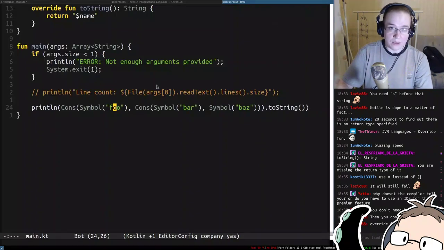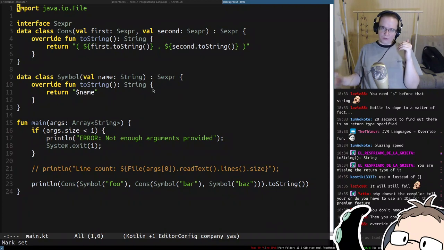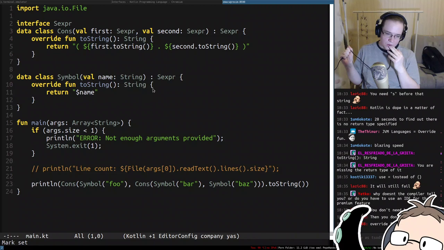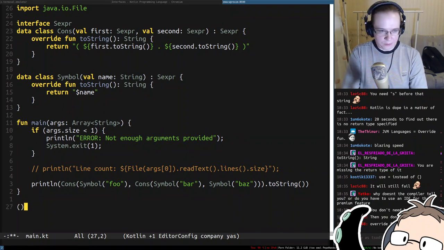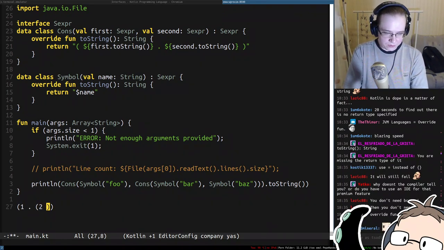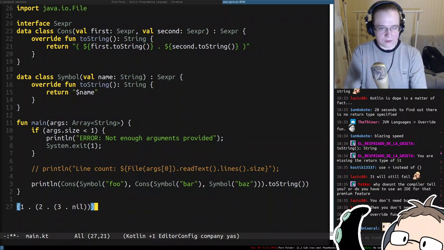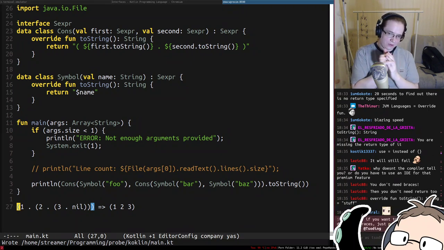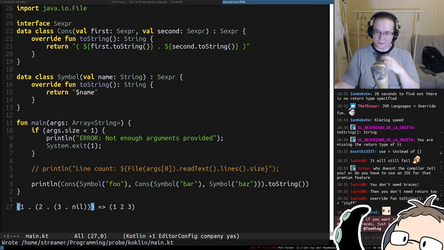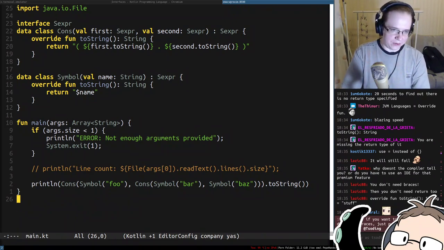So we have S expressions, but we also need to be able to print the lists, right? Because not everybody knows that, but if you have this pattern, so we have pairs like this, it should be actually printed like this, 1, 2, 3, right? And we need to be able to print that somehow, and that could be kind of complicated, so maybe we can implement the printer.